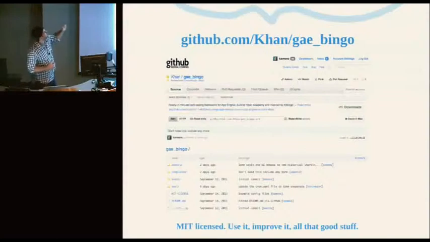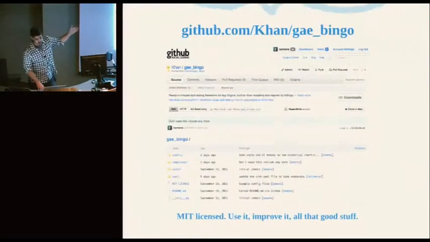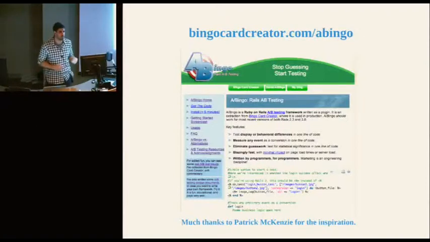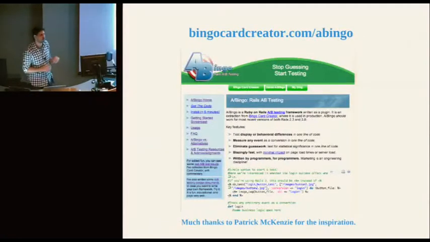Like I said, this is all available. This is drop-in for App Engine right now if you want A/B testing. If not, if you're on Rails, go use A Bingo. If you're on a different framework, again, I encourage you to clone one of these, although I think this one has been cloned into a number of frameworks. If you're on .NET, I think there's a clone, but it's a good A/B testing tool.